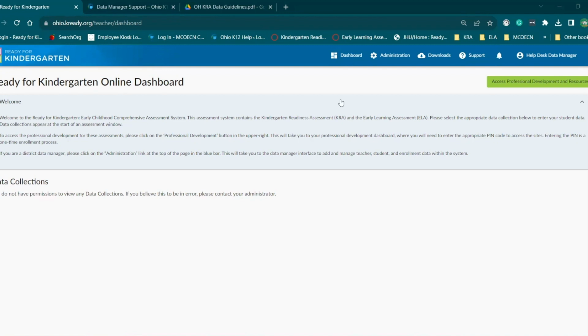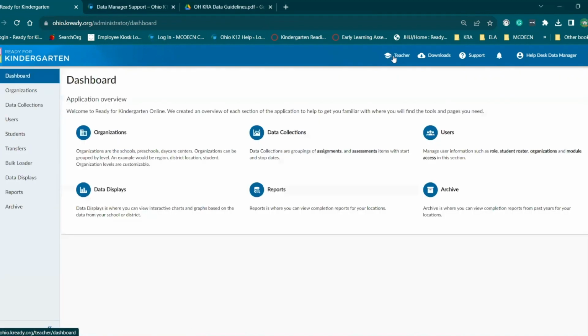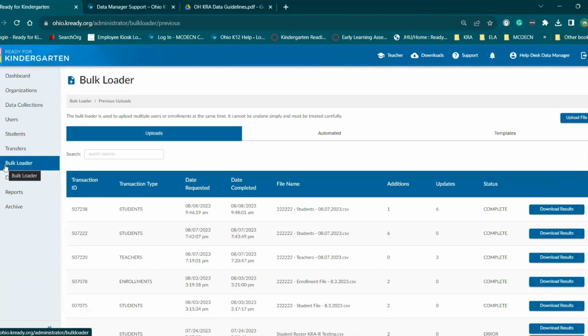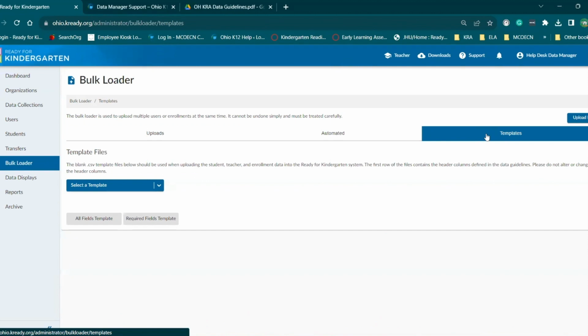Log in and select administration. On the left-hand navigation, select bulk loader. Here are the 3 tabs you see for the bulk loader: uploads, automated, and templates. Select templates.